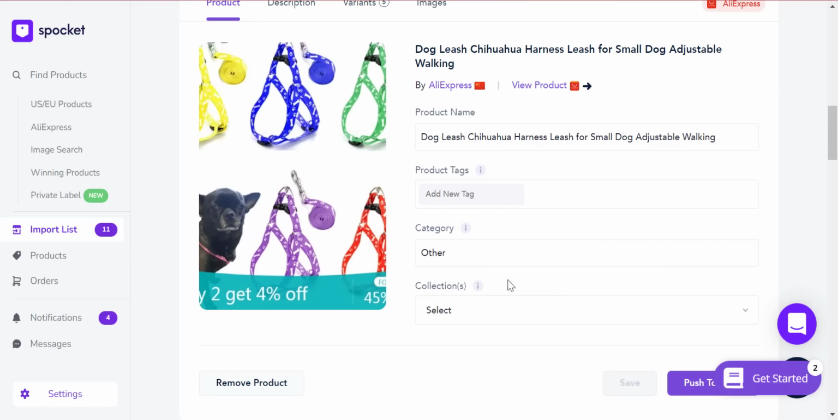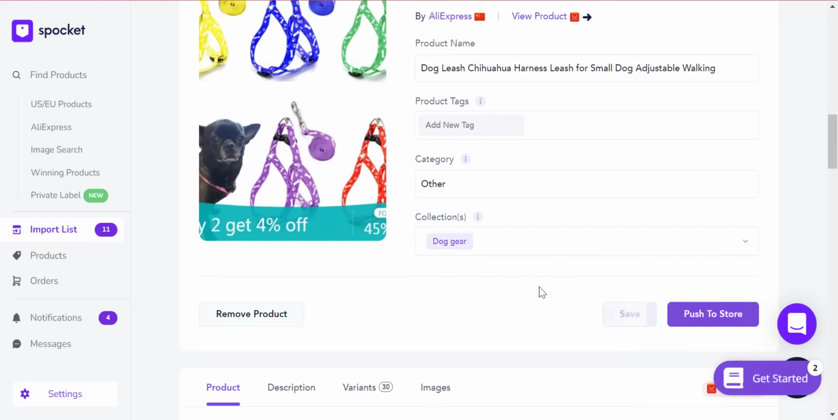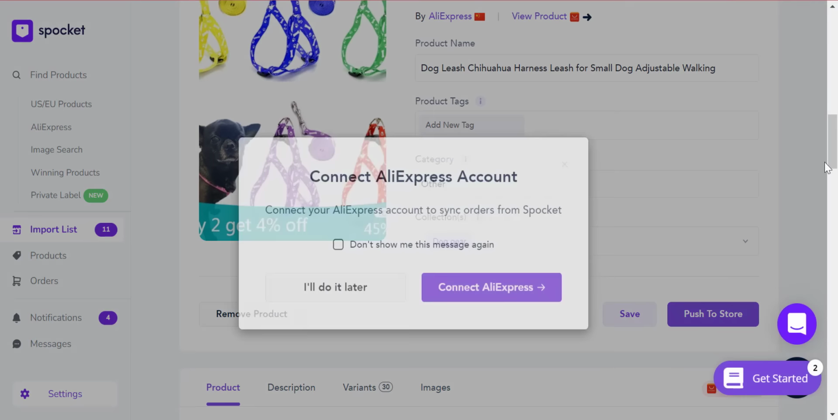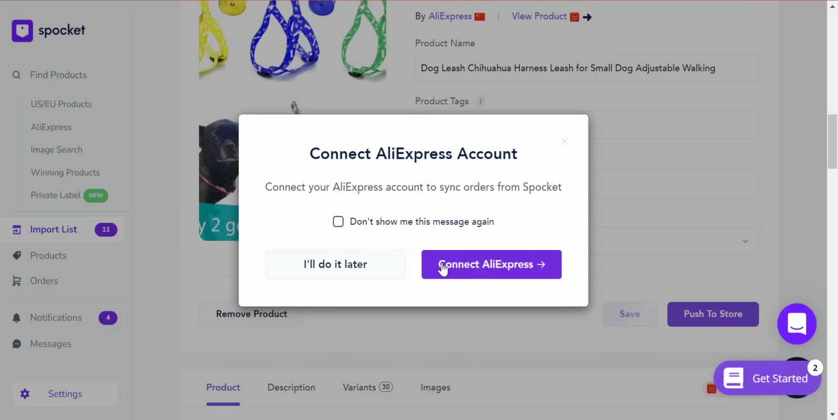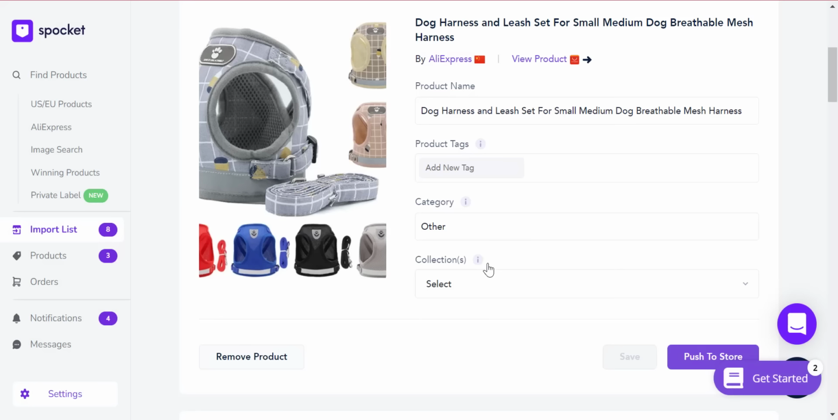If it doesn't work, no problem. I'm going to come here and click on dog gear. I'm going to push this one to the store. They're asking me to connect to Aliexpress, which I'm going to do. So I'm going to click connect to Aliexpress. It doesn't take more than 2 clicks of a button to connect to Aliexpress.